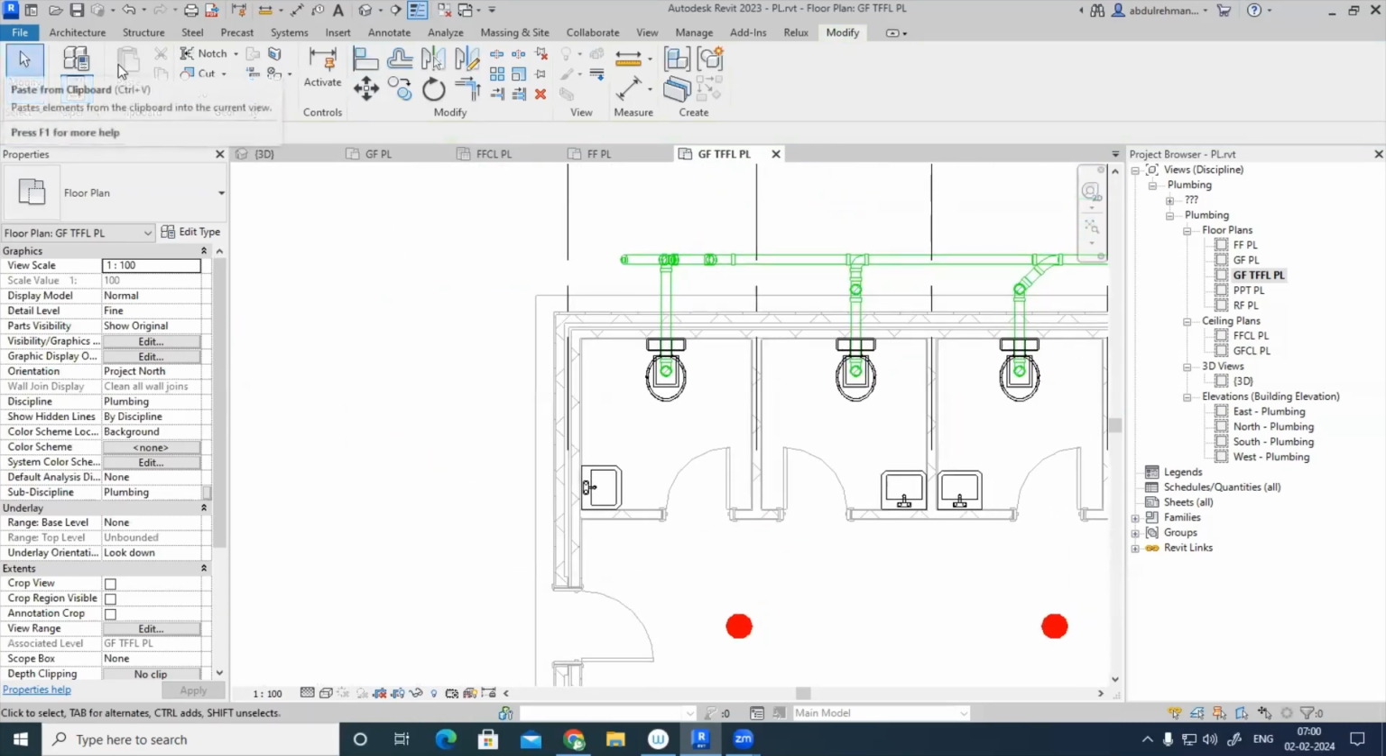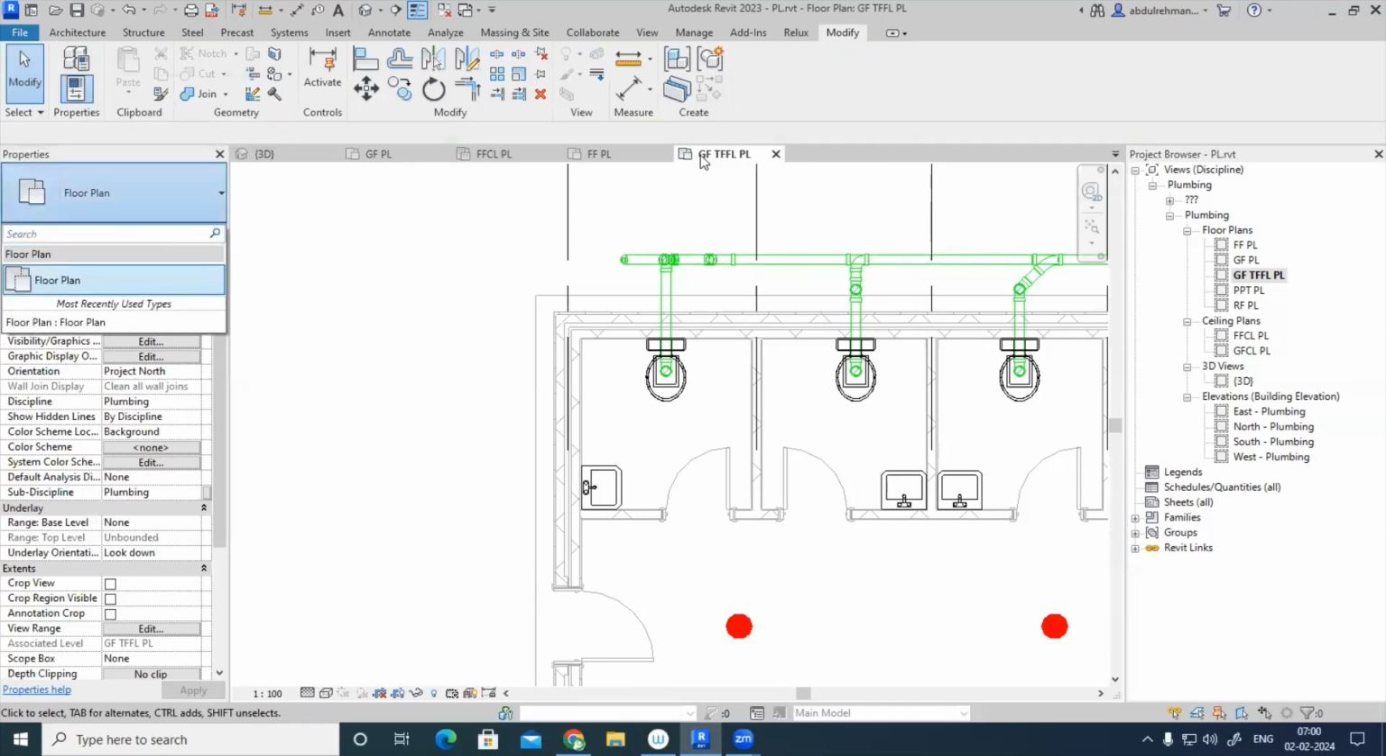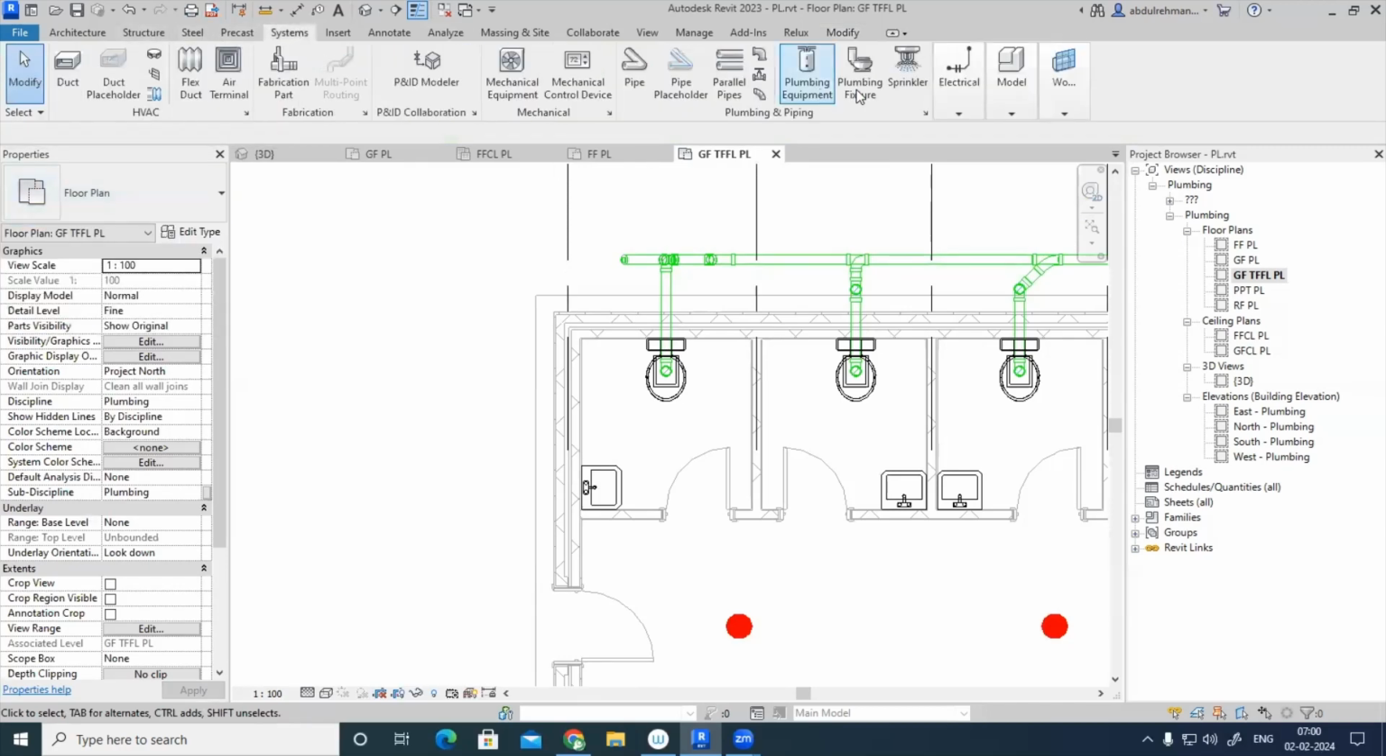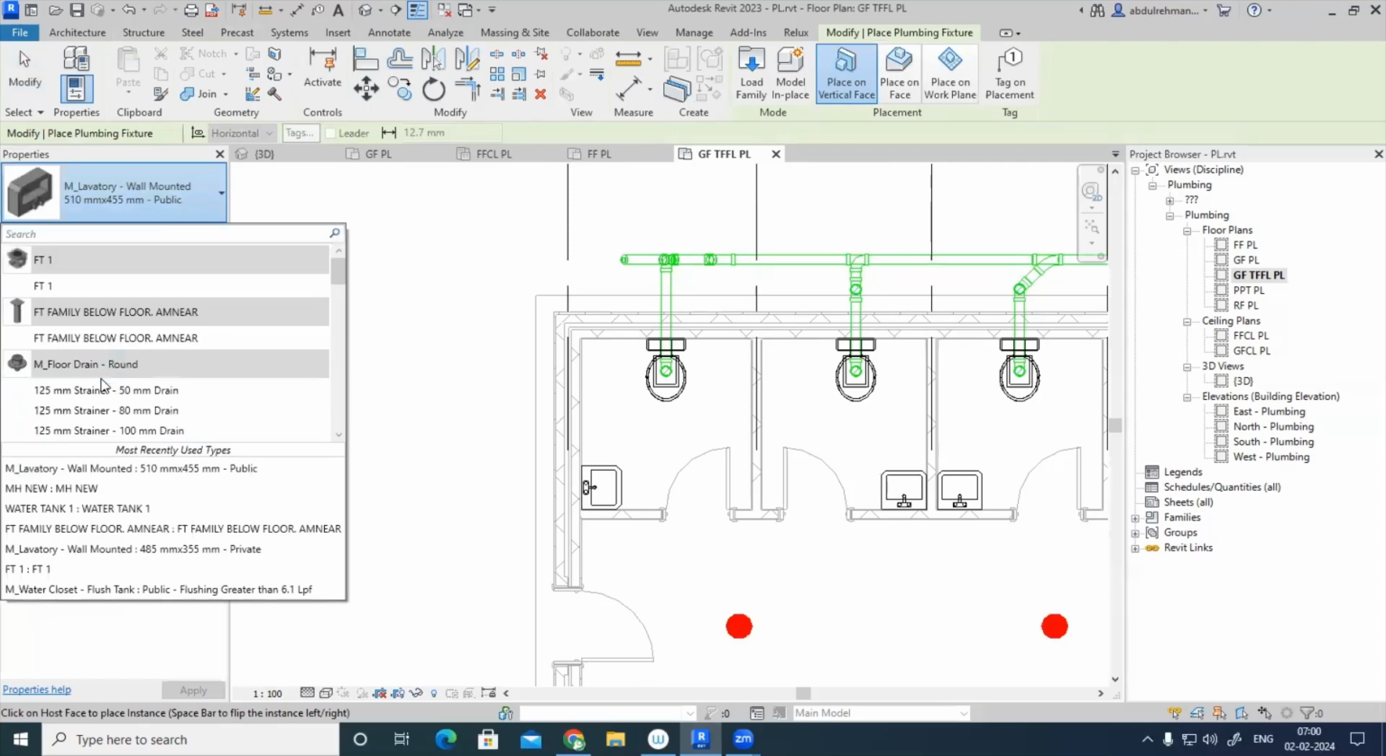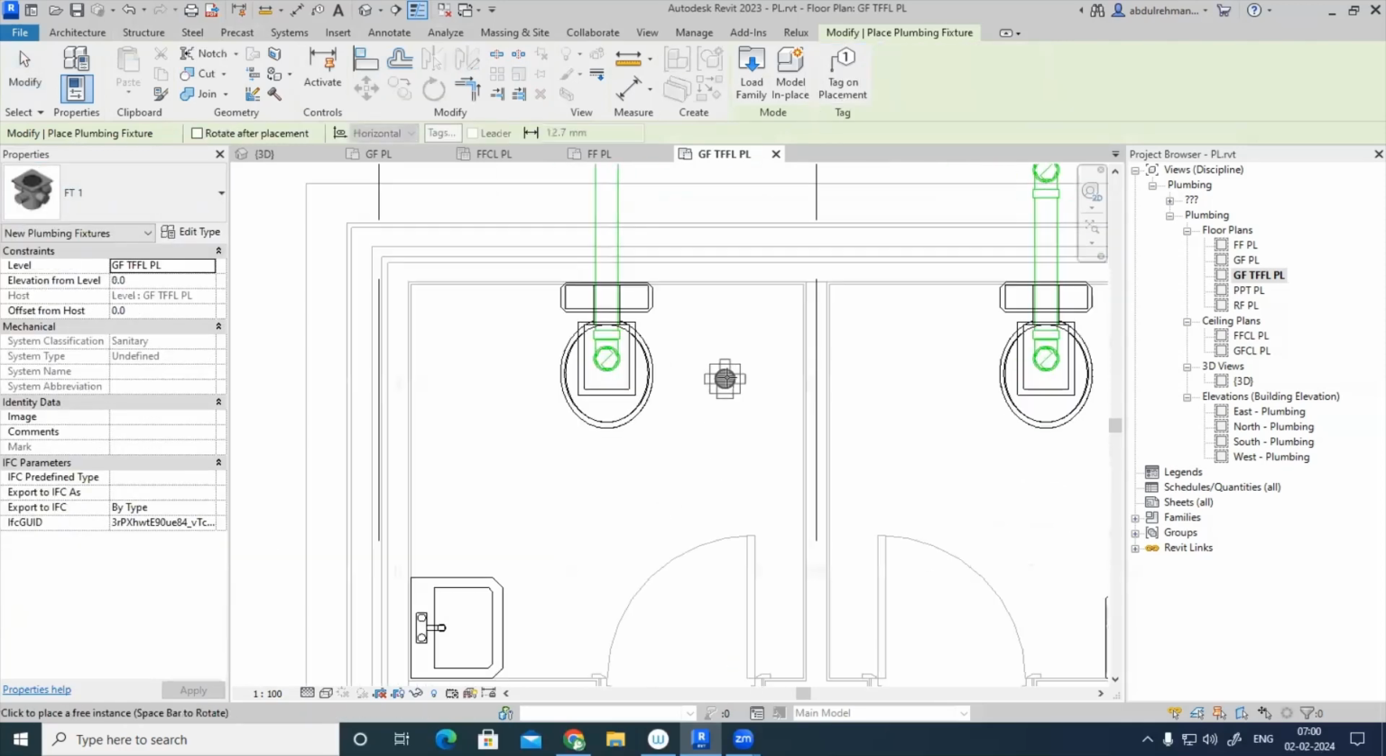Just let me load the floor trap. So just go to the system, Plumbing Fixtures. I have already taken my floor trap, this one. This is a floor trap for which we have created the family since we were not getting the proper family. The floor trap has 3 inlets and 1 outlet. The inlet diameter is 2 inches and the outlet diameter is 3 inches. After loading it, if you want to rotate it, you can click the space bar. Okay, I'll be clicking the space bar.